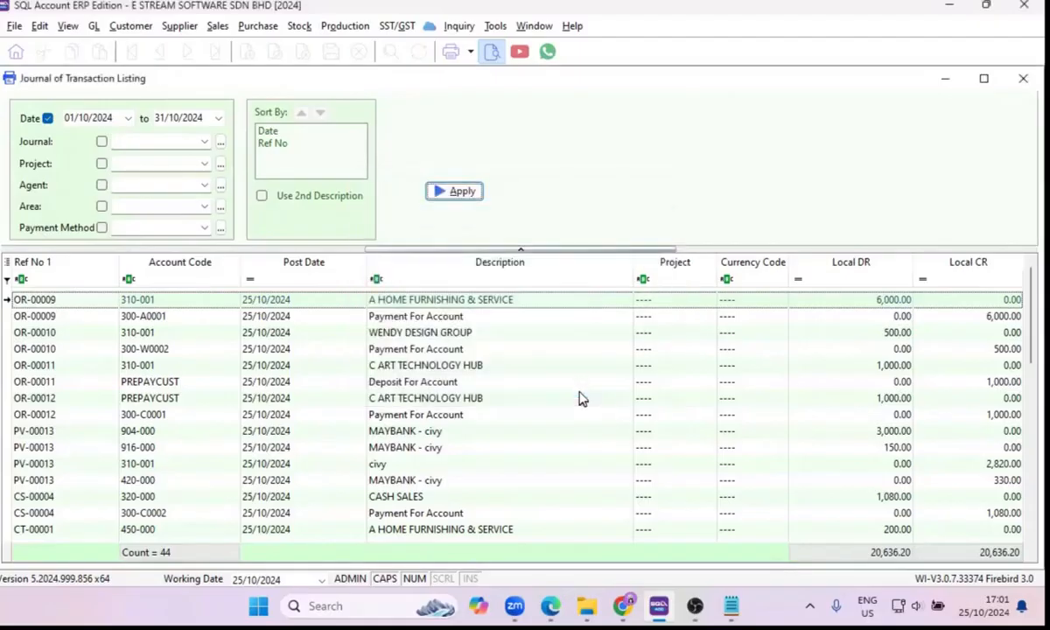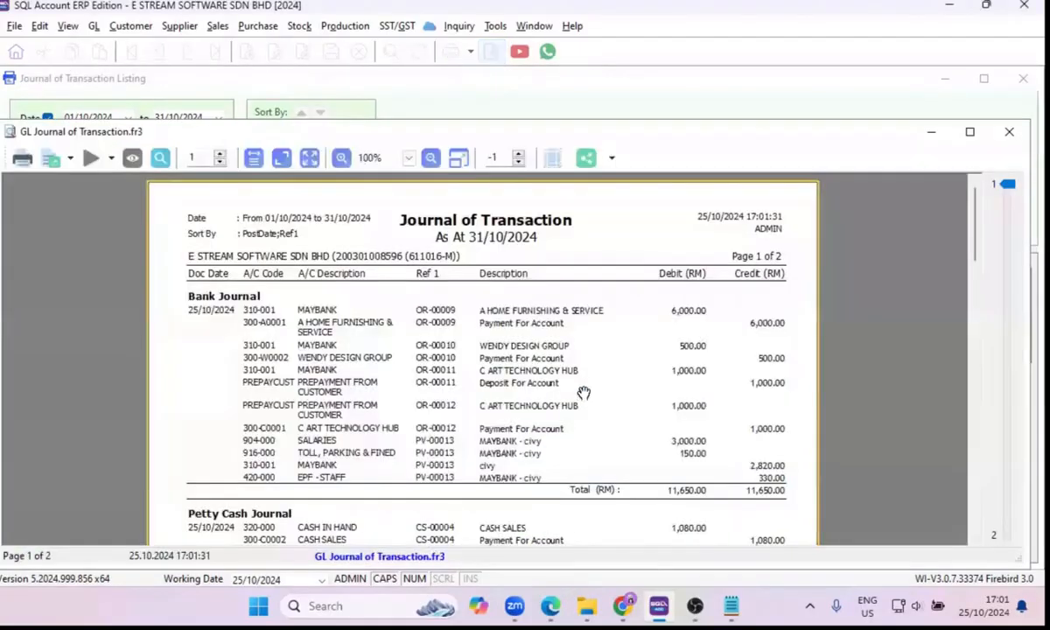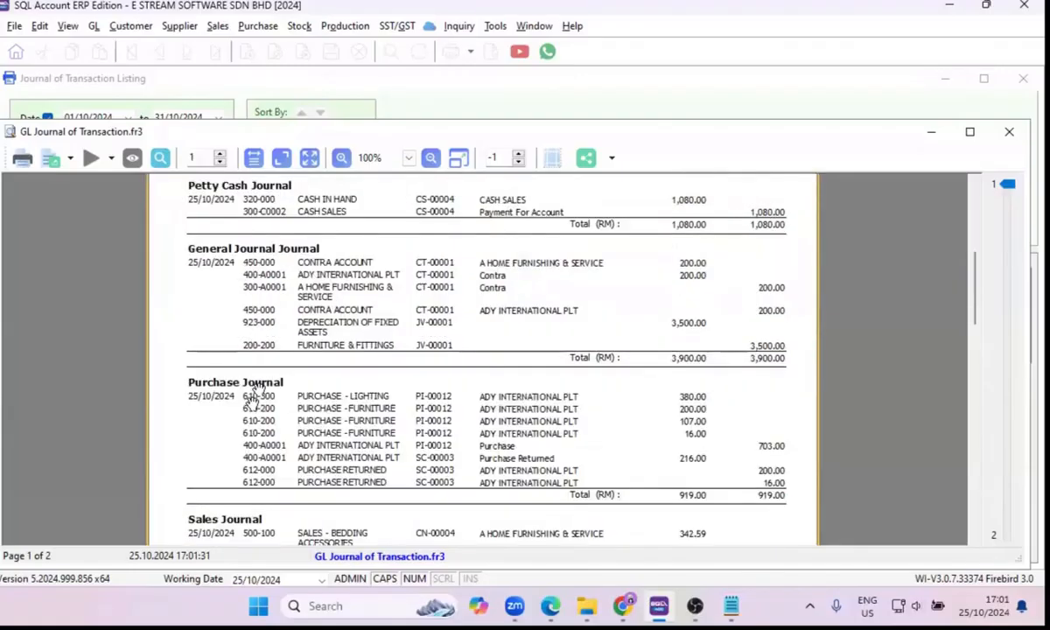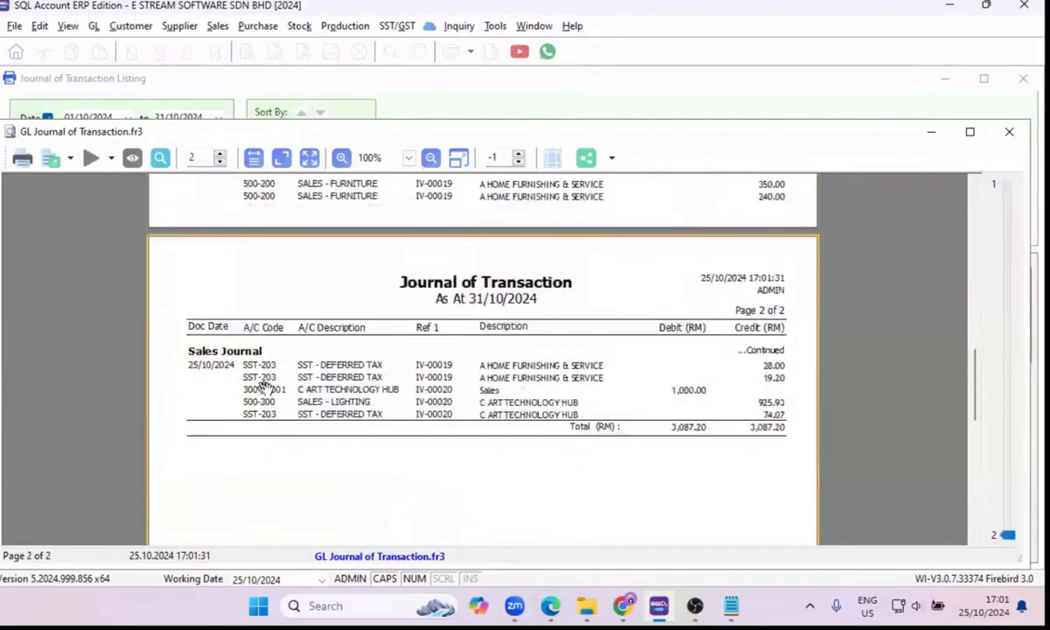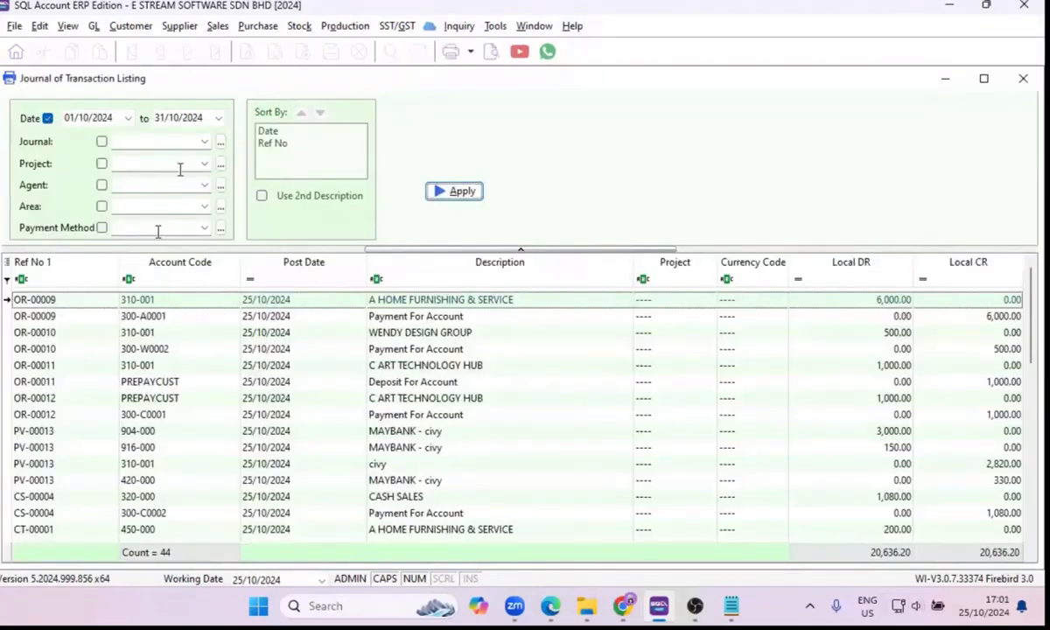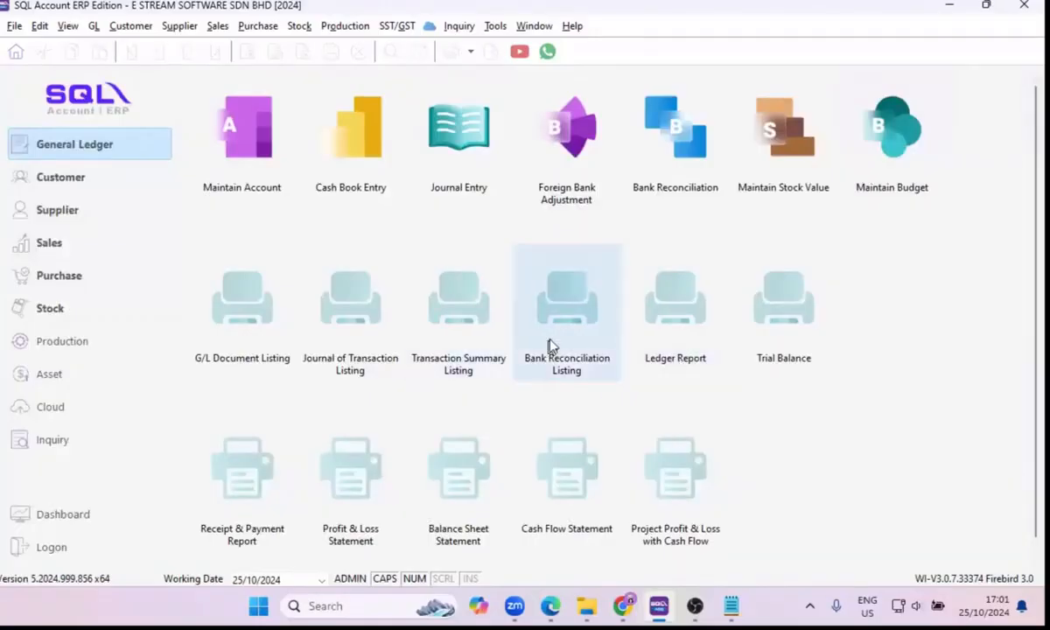Journal of transaction listing, you can see the double entry, debit and credit. So you can see your debit side and credit side by bank, by general, by purchase, by sales. You can optionally choose which journal types you want. If you don't tick, then it means all. And bank reconciliation listing, have a look.